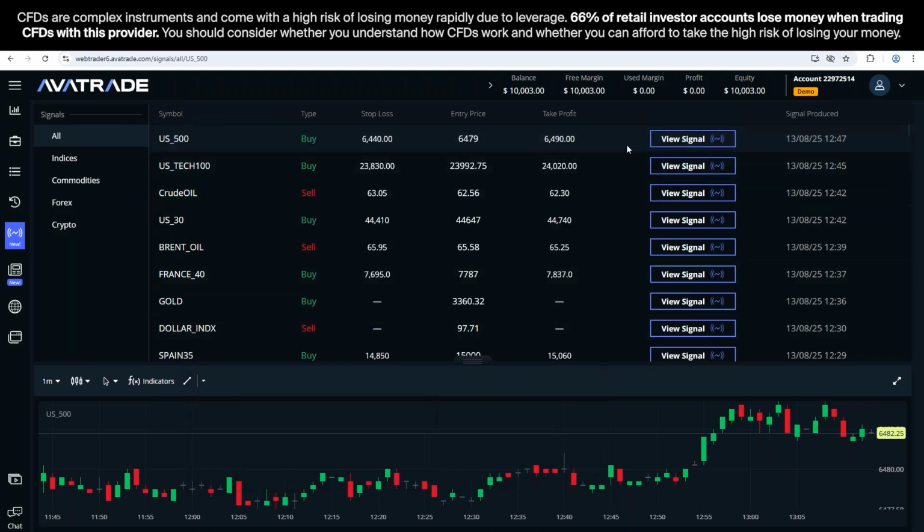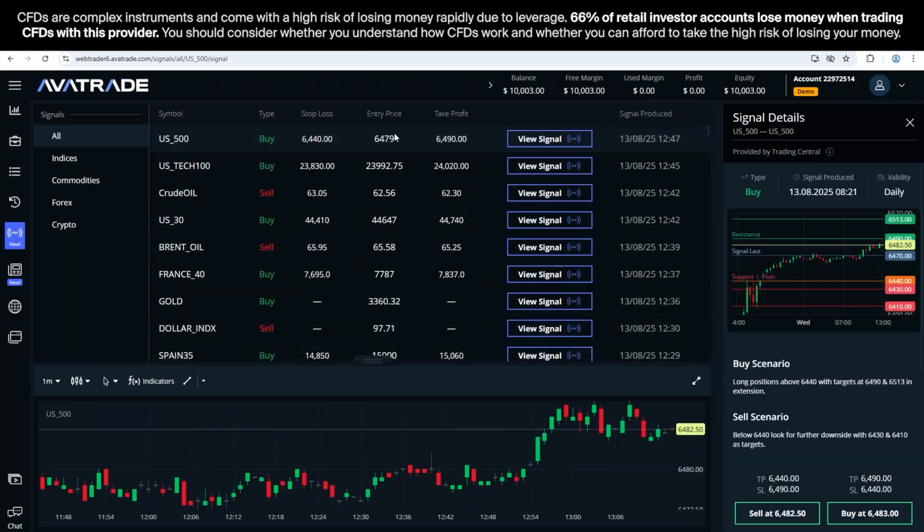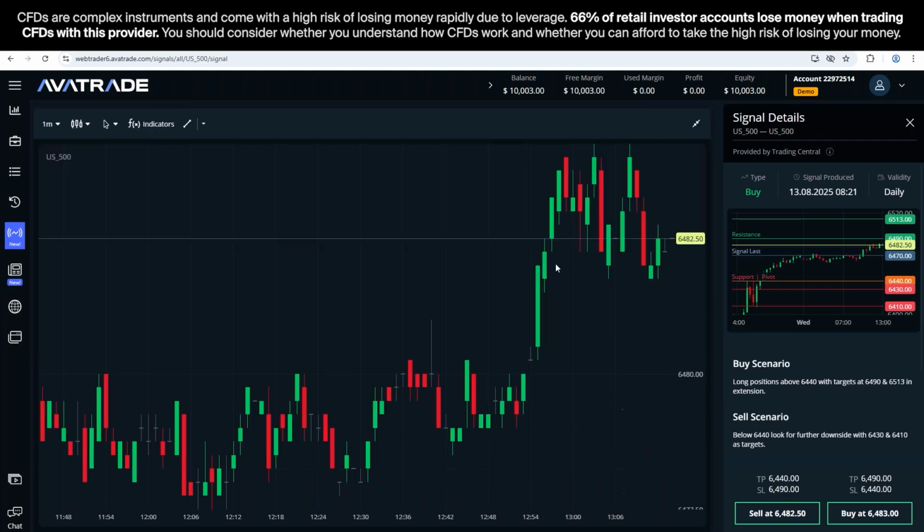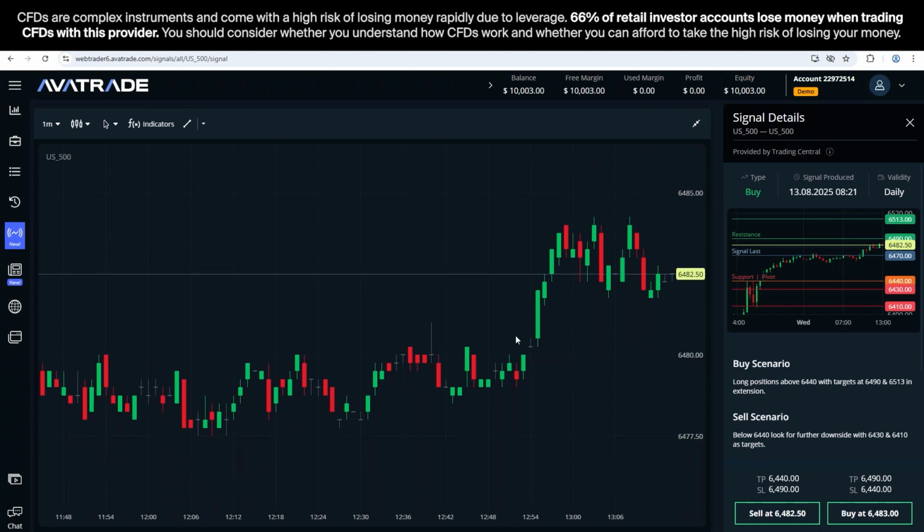For instance, we're going to use what we've got at the top. Let's go with S&P, click on view signal. We've got those values here. We'll understand in a moment what they mean. We'll click here on the arrow to expand the chart. We'll then click here on the column price, click and drag to make it a bit smaller.